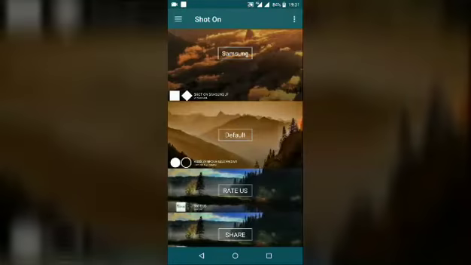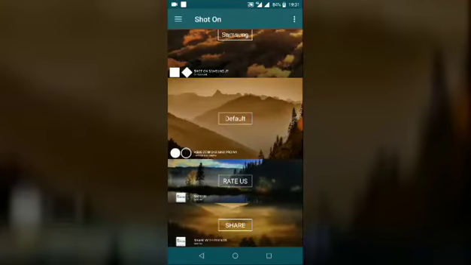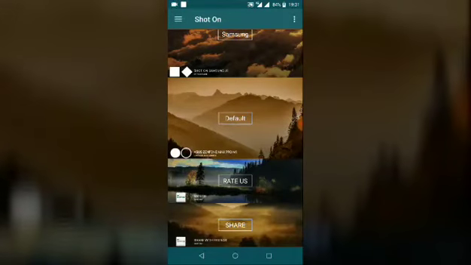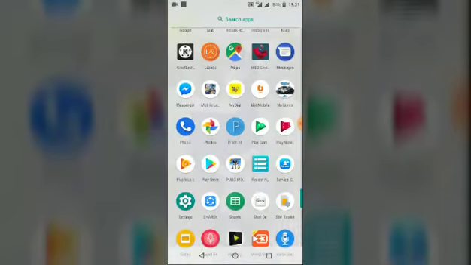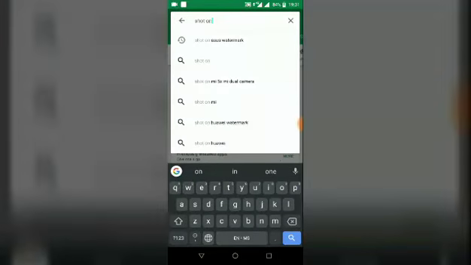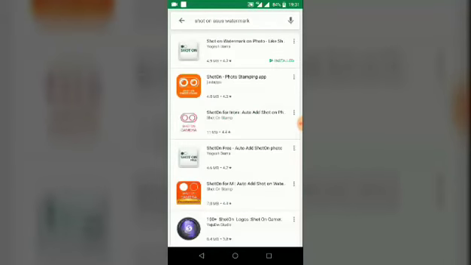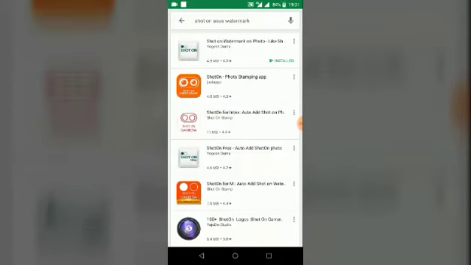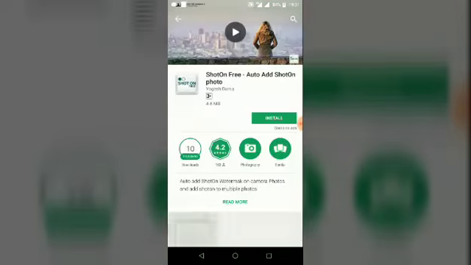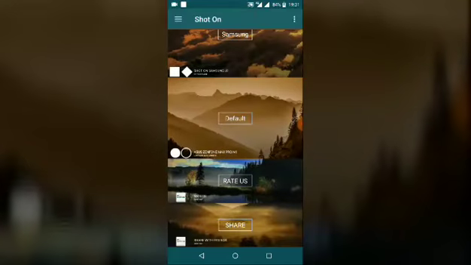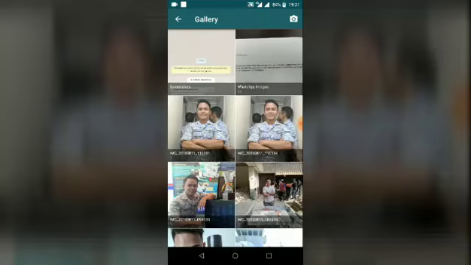That's all from me. Don't forget, this app also has a premium version, because I'm using the premium one. There is a free one. You can also download it at the Play Store. This one, Shoot On. You can also use this one, Shoot On Free. You can download it on the Play Store. After you download it, you can see as mine, Shoot On Photo.